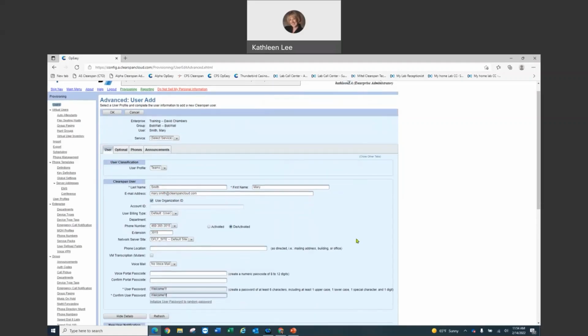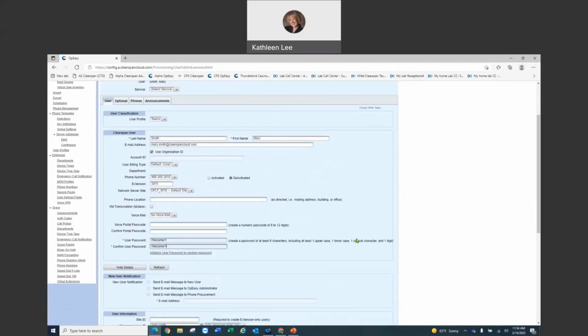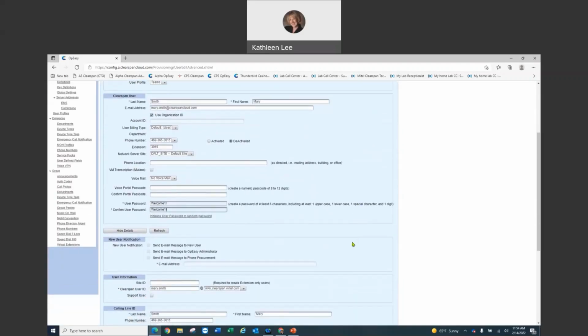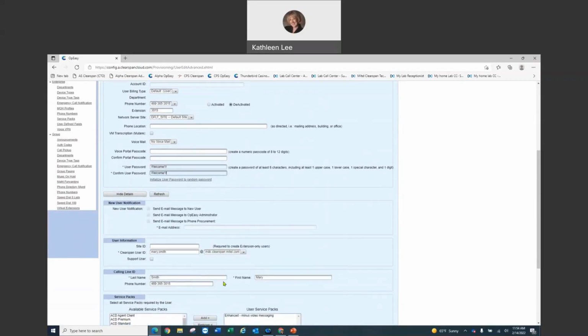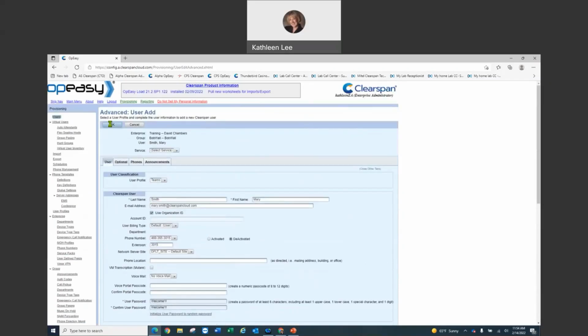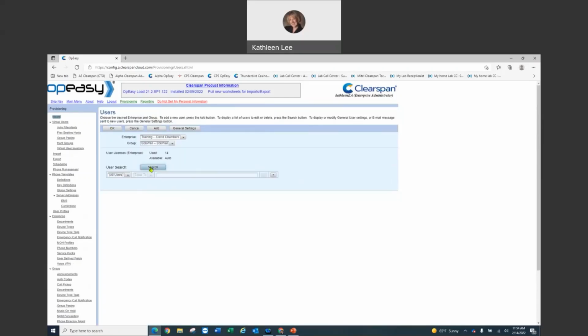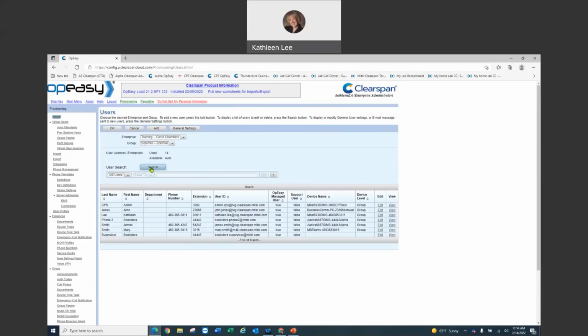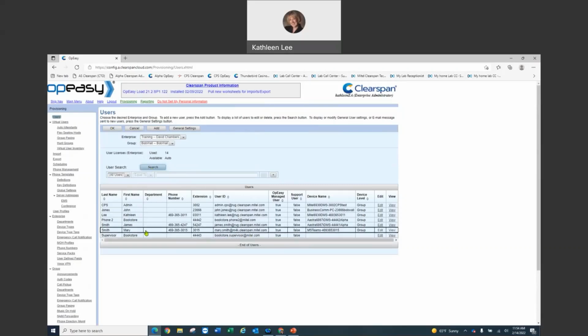You'll notice that the calling line ID will pre-populate with whatever you have filled in for the first and last name as well as the phone number. Click OK at the top of the screen. Now you'll see that a new Teams user of Mary Smith has been built.